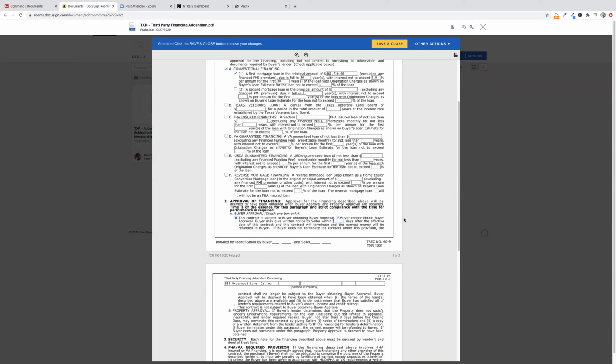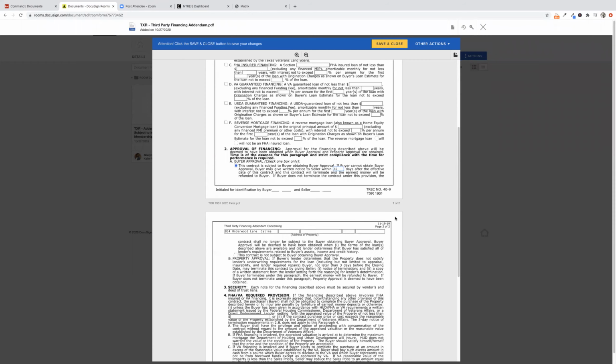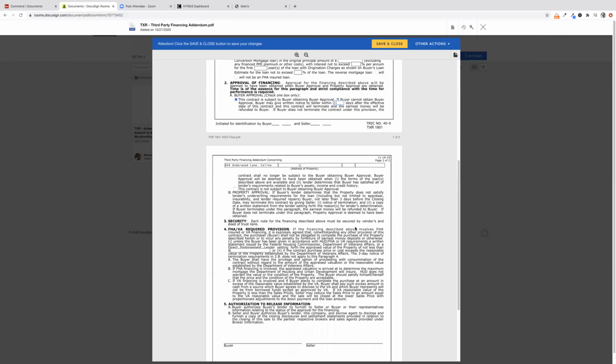So in this case, my lender says, you know what, we're doing a 30-day close, so go ahead and add 21 days. Excellent. Now we have 21 days down that the buyer has to get approved for this property. Section 4, we will not fill out.